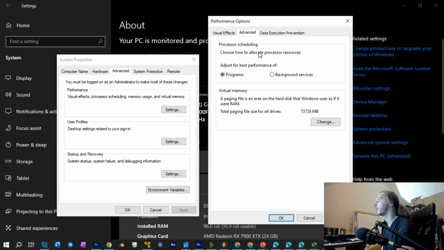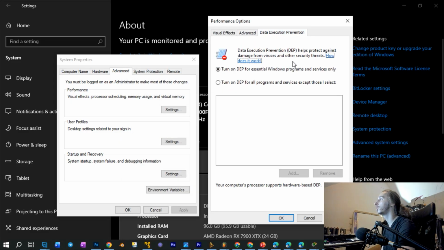And then we have, I don't think there's anything left, data execution prevention. Data execution prevention helps protect against damage from viruses and other security threats. Turn on DEP for essential Windows programs and services only. Turn on DEP for all programs and services except those I select. So if you'd like some data execution prevention, there are tools here that will make sure you can still execute well, and that prevents viruses from spreading.